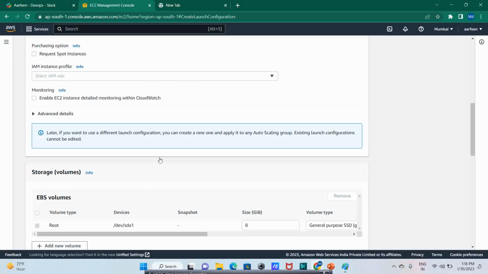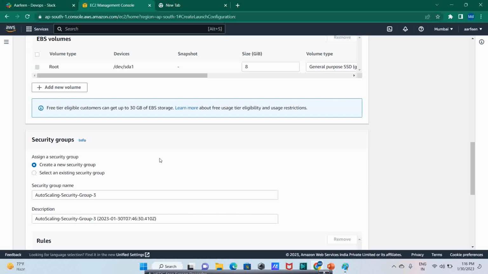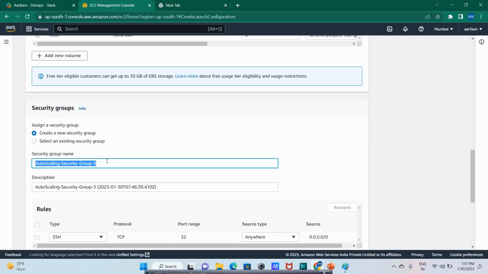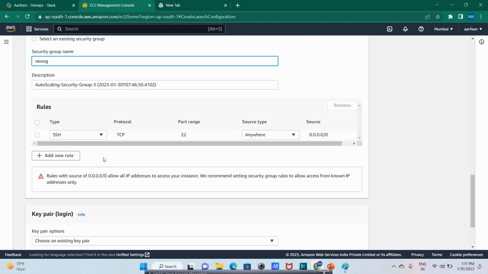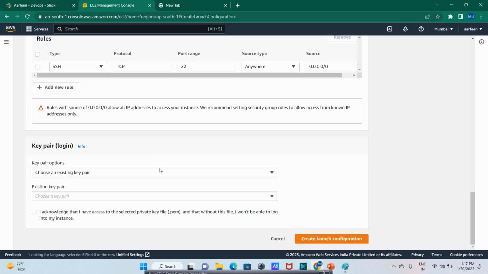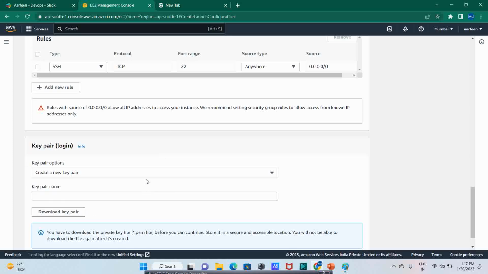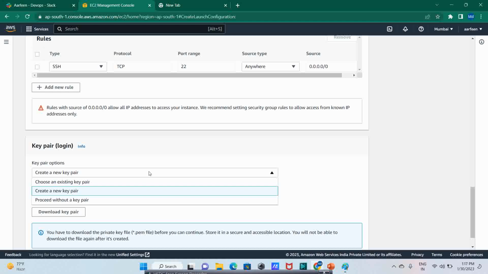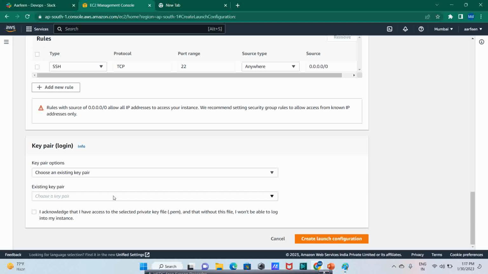Okay. So these are the defaults, and go for a new security group. This security group you can change; you can give it a name. If you want some rules to be added, you can add them. Choose an existing pair. If you have no key pair, then you can choose a new pair. I am choosing the existing one. The existing key pair I have is September 12. Then I acknowledge.